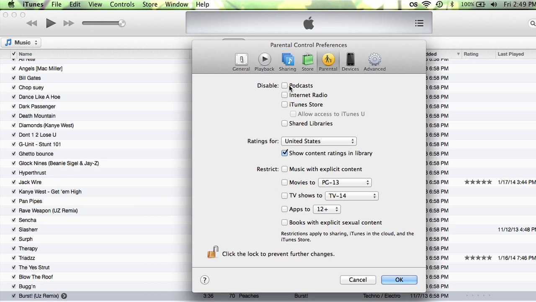There are certain things you can do. You can disable the iTunes Store to stop people making purchases, for example. You can also restrict music with explicit content, or movies by their rating, or TV shows by their rating, or books. You can block off things. Then you click on this lock down here to prevent these settings from being changed. And that's basically how you password protect content in iTunes.